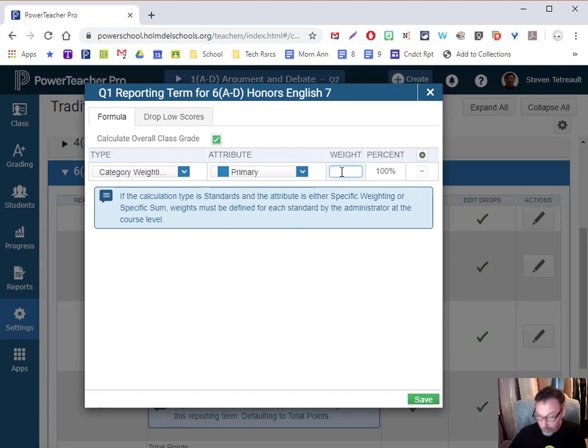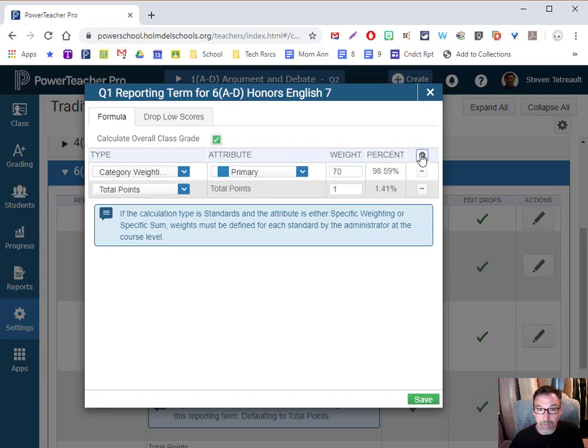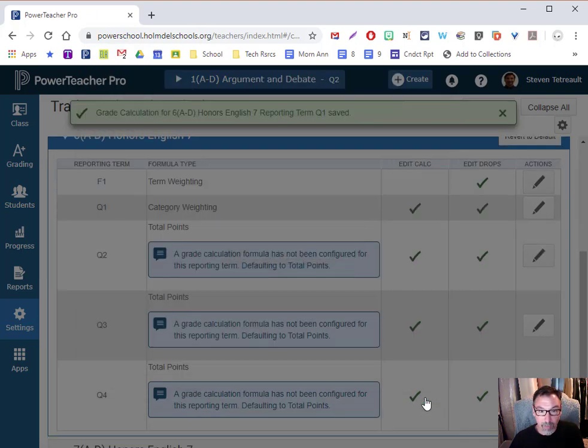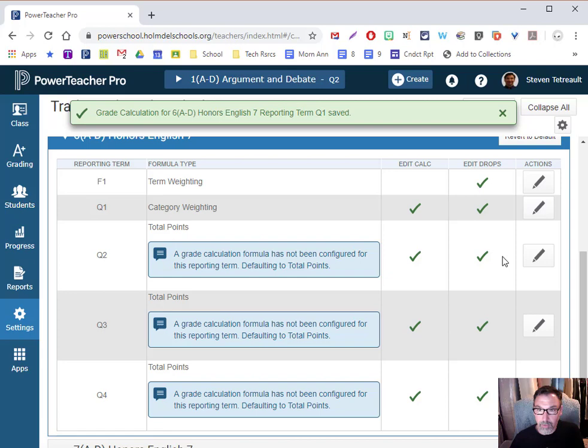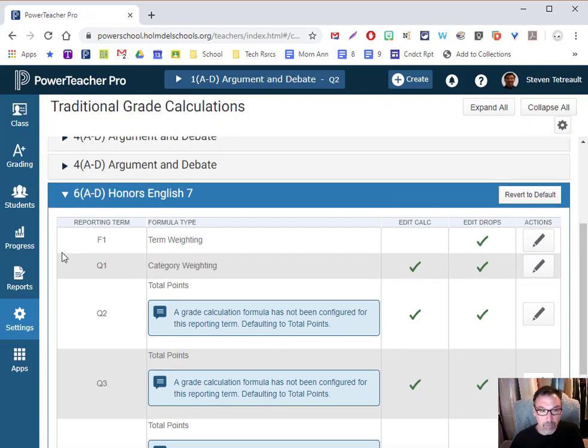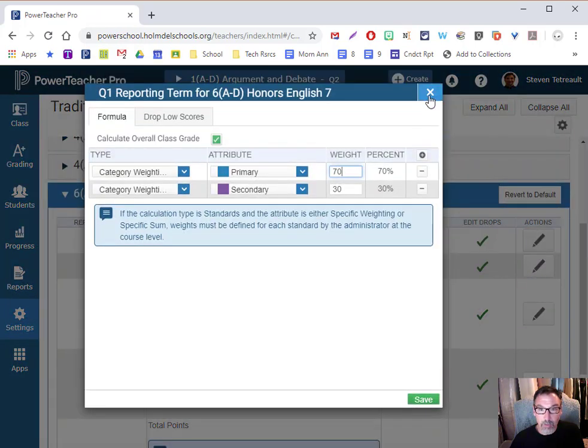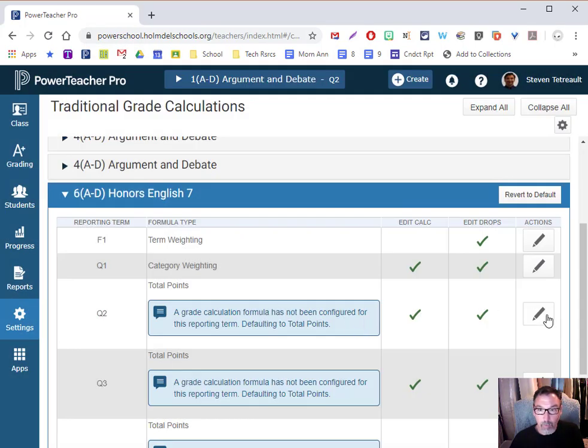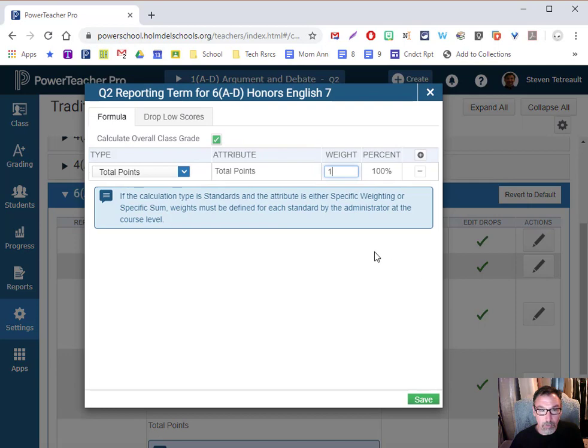I say what the weight's going to be, and then I need to add another category for my secondary, and I set the weight for that as well. You need the weights to come out to 100% when you're all said and done, however many categories you're using. And once you've got those set up, you hit save, and those are going to be set up now for marking period 1. I can go in and change those if I need to, and I will also have the option to be able to copy those.